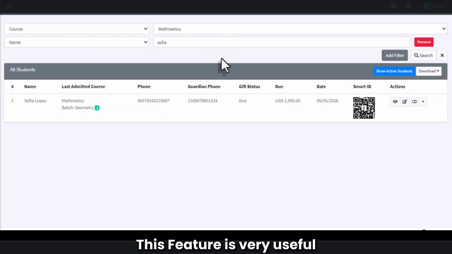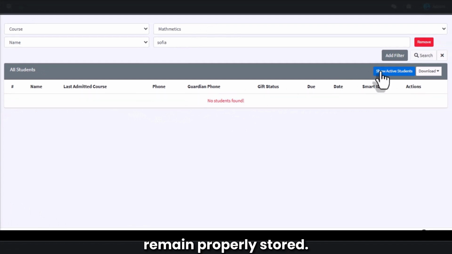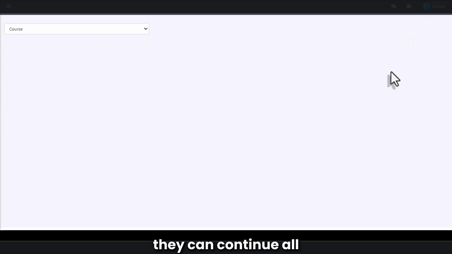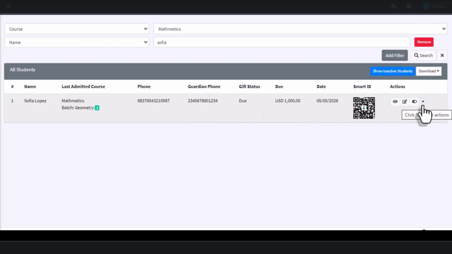This feature is very useful because if we delete a student completely, sometimes all the information may not remain properly stored. But if we only deactivate the account, then later, when the student joins again, they can continue all their activities using their previous information. As a result, there is no need to complete the admission process repeatedly.